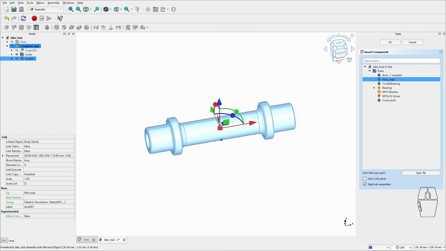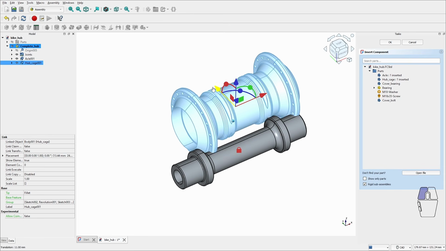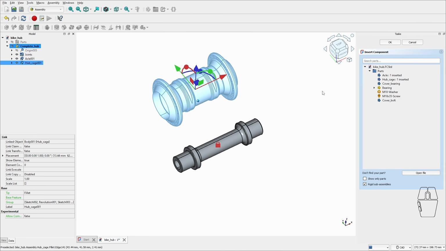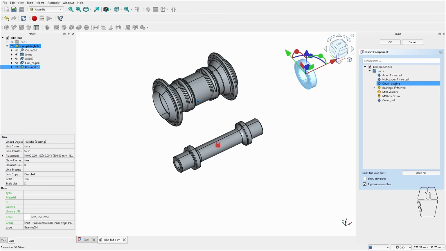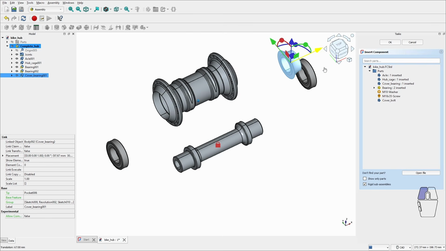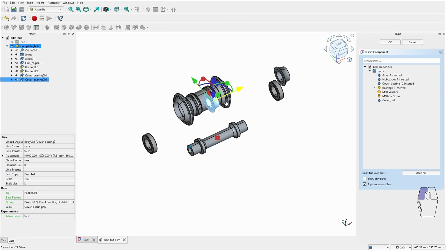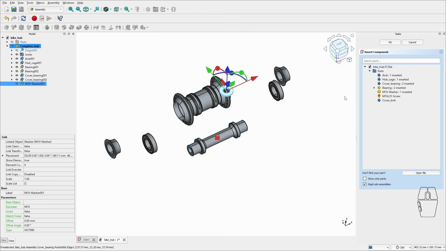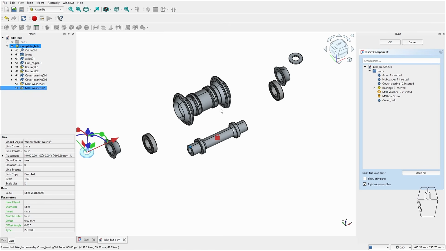You can then insert the hub cage by clicking on it. Here you can use the gizmo to move it and prevent it from interfering with the axle. Then click on the bearing and use the gizmo to move it to the right. Repeat the same operation, but this time move it to the left. Insert a cover bearing and move it to the right. Repeat the same operation, but this time move it to the left. Insert a washer and move it to the right. Repeat the same operation, but this time move it to the left.